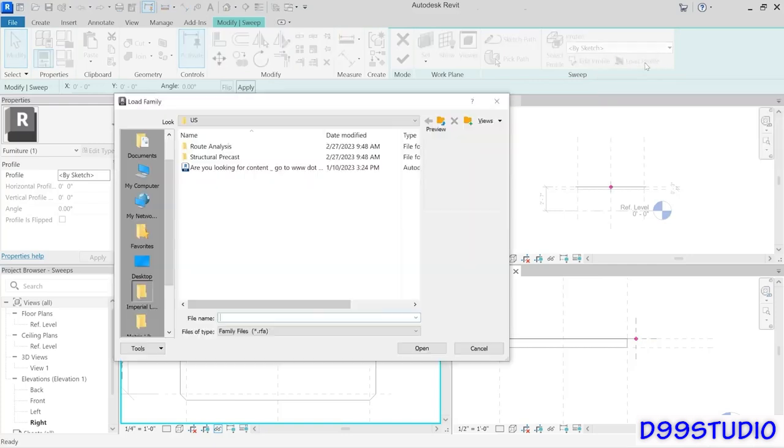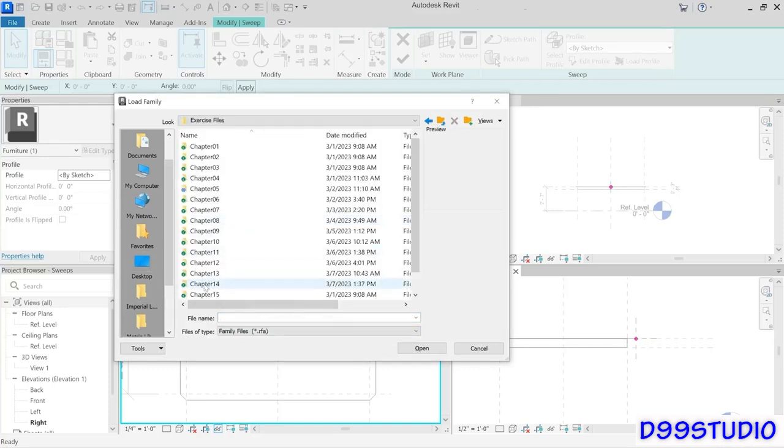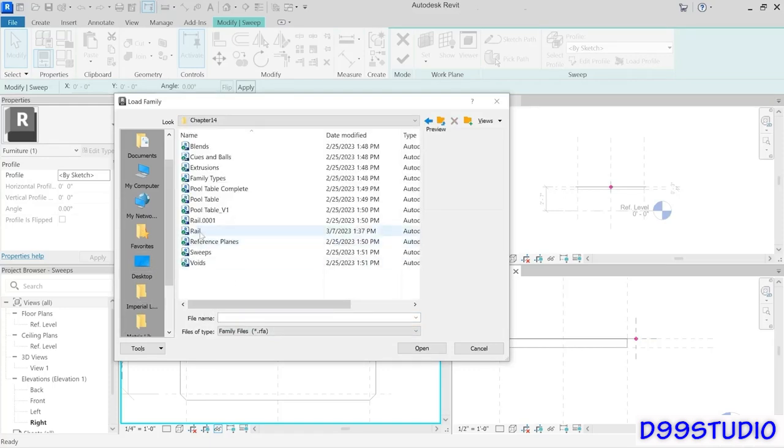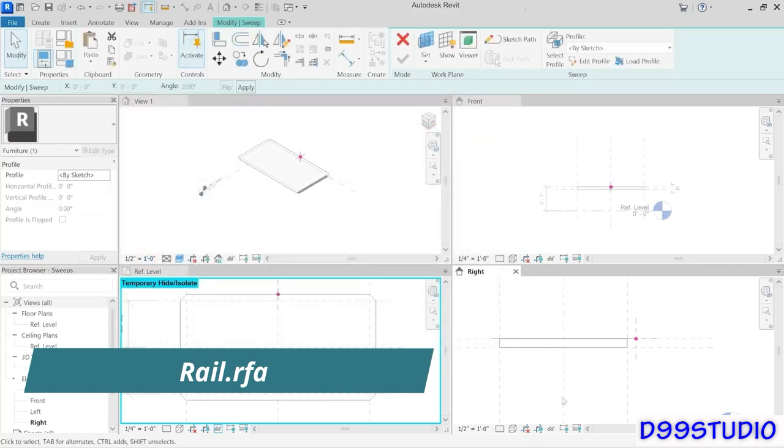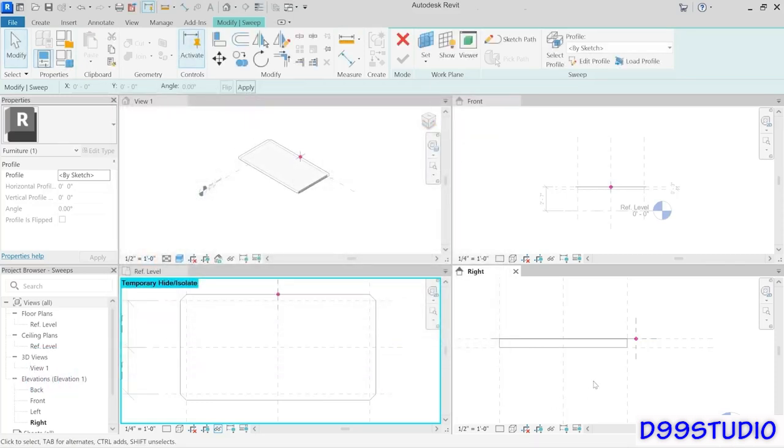So I'm going to click load profile, and then I'll go to my desktop, my exercise files folder, and I'm going to select this rail family here, and you can kind of see the shape there in the preview on the right-hand side. And let's click open. And that loads that profile into this family file. And now I can simply select it by name from this drop-down list. So I'll choose rail, and you're going to see it appear right there on that little red dot.